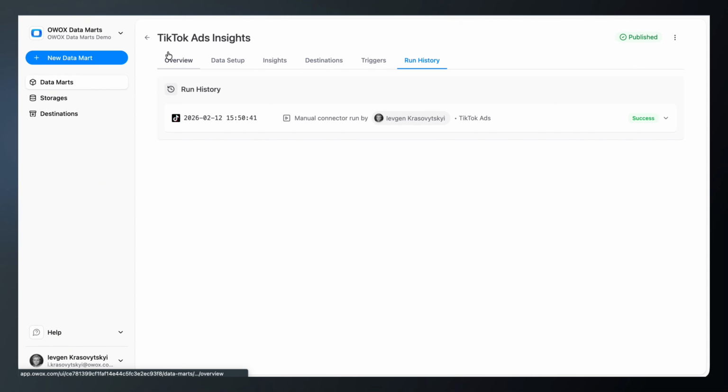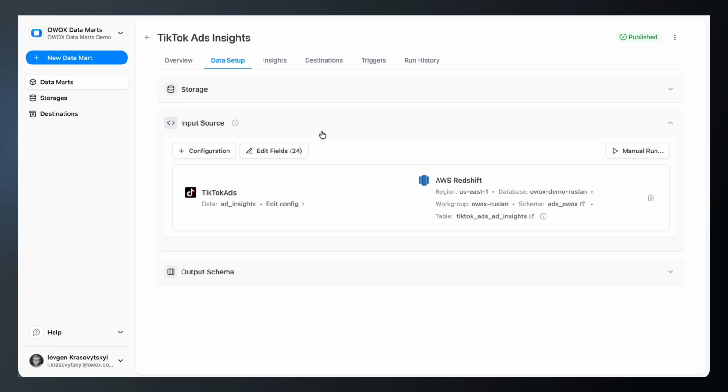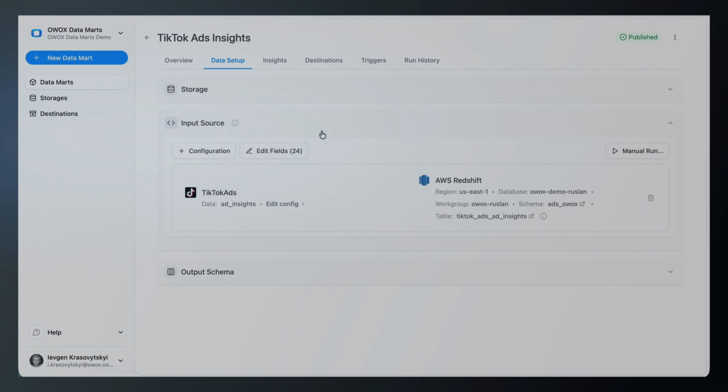It's done. You can see all of the details in the Run History tab. This data mart fetches the data from TikTok ads and writes it directly into Redshift on a schedule. From this point on, Redshift has a clean, structured, documented TikTok ads insights table. Not owned by a dashboard, not by a hidden tool, owned by the data team, by you.